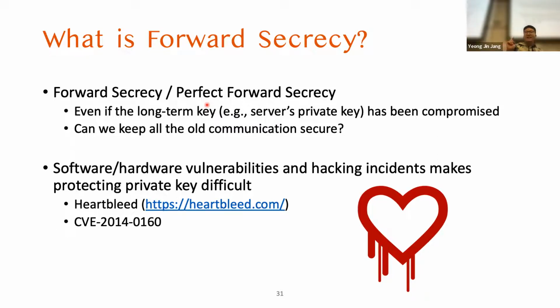This idea has been around for a long time, starting from the 1990s, but due to many practical reasons, people didn't implement it in the early stage. These days we have a lot of software and hardware vulnerabilities, and one great example was in the SSL TLS library. The library itself had an information disclosure vulnerability called Heartbleed, which was discovered in 2014.